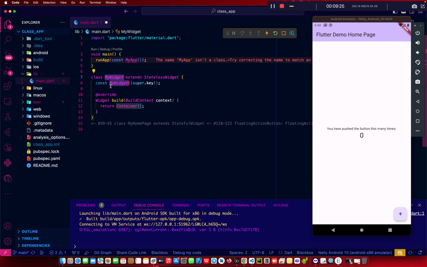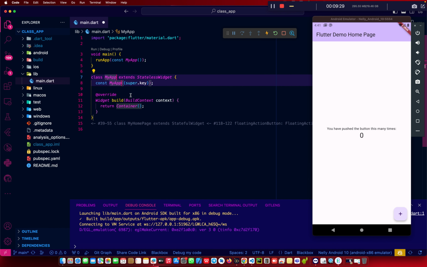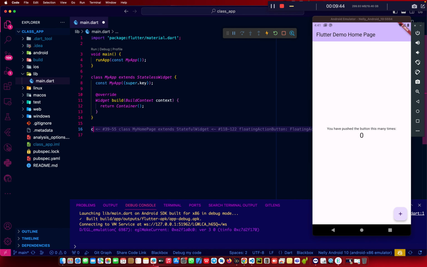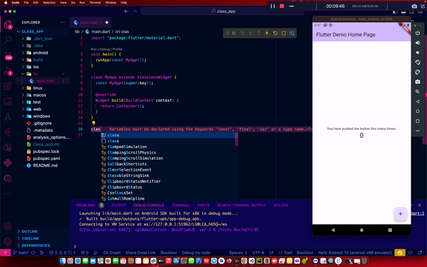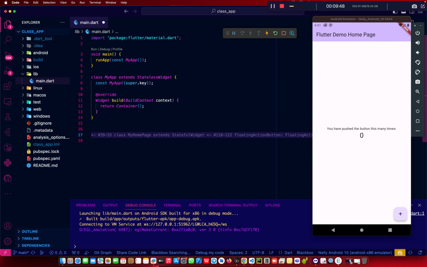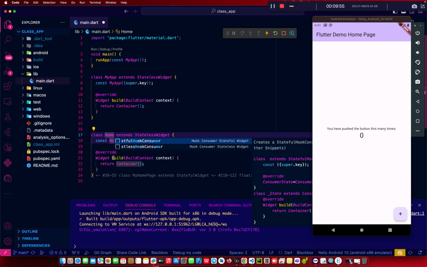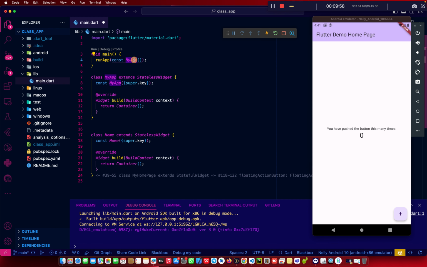Then we shall provide its class name, myApp, and this is not a constant. Under runApp, you can call for any widget you want. Let's say here I have a series of classes. Maybe I have another stateless widget and I call it home. So I can define home here.